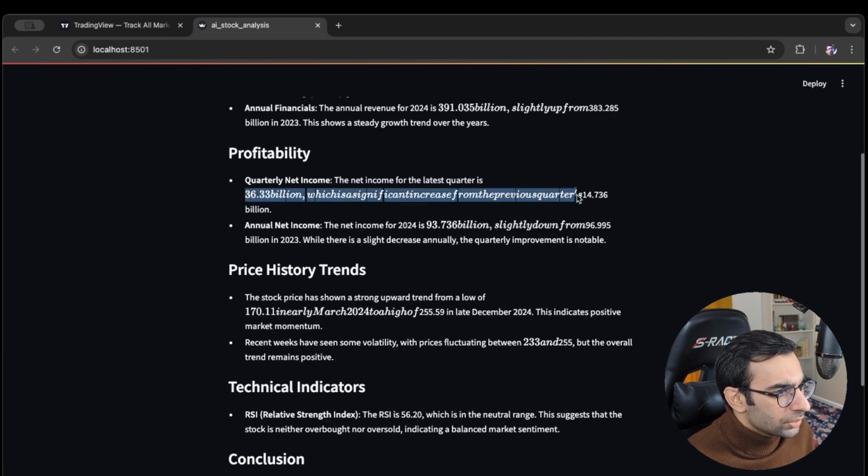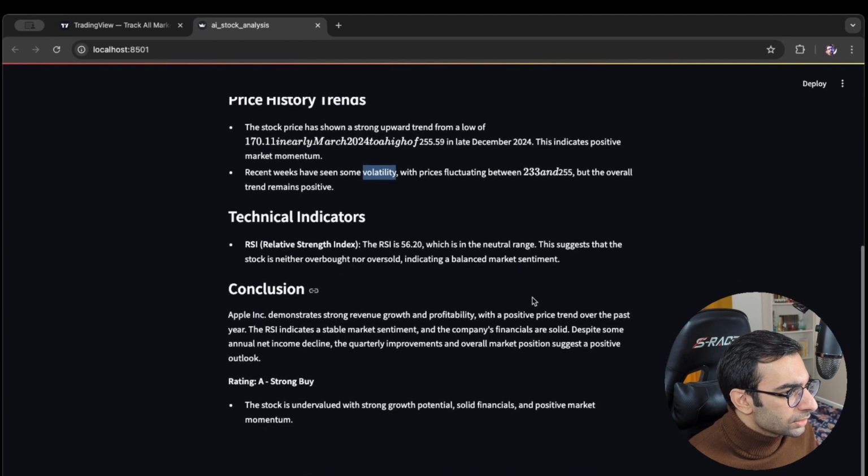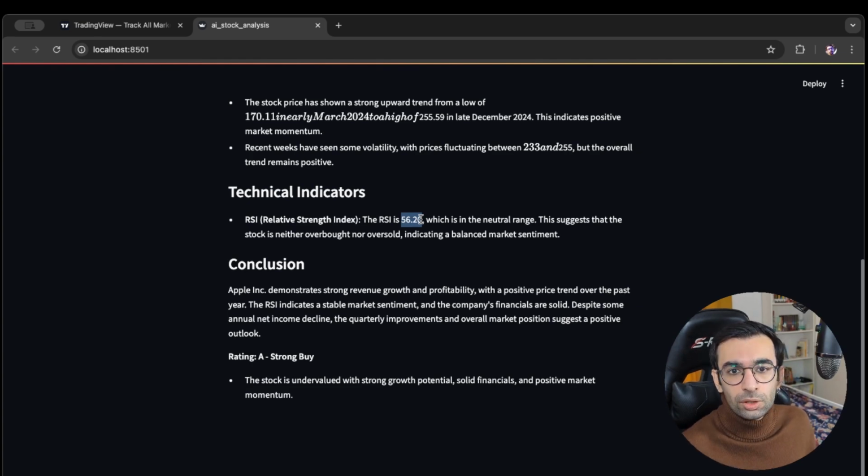I don't know why the font is so weird here. Probably some italic markdown that is not being showed in Streamlit properly, but it's okay, doesn't matter right now. We have some volatility in the price during the last weeks. It's saying the RSI is around 50 something, which is not overbought and also not oversold. If you don't know, anything below 30, 40 is oversold, and anything above 70, 80 is overbought.